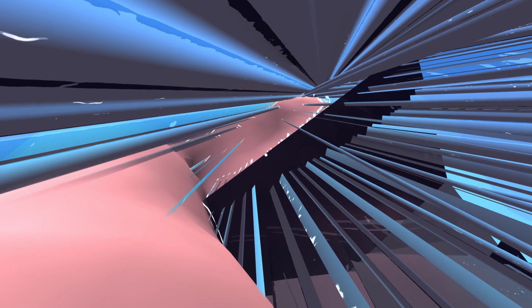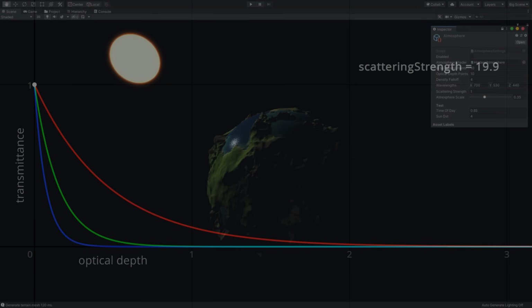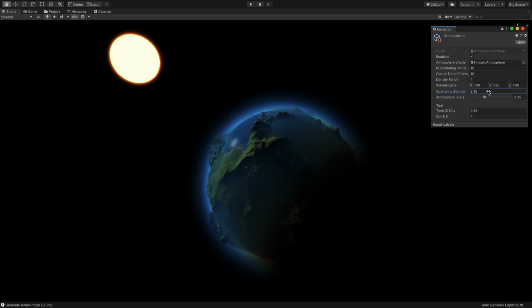I think what I'm going to do next is add an atmosphere to the planet. Thankfully, I've already done a project and video that goes into detail on that exact topic, so I can pretty much just drag and drop the files from there.